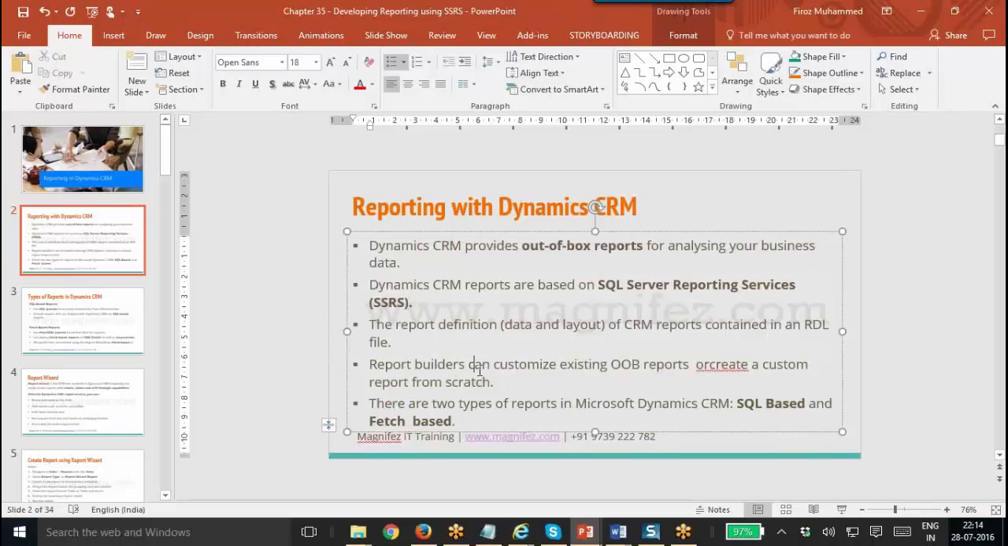In addition to it, Microsoft also allows you to create reports using a report wizard. You don't need to write any queries. Just like you are using Advanced Find, you can generate your reports. The report builders can customize the existing out-of-the-box reports or create custom reports from scratch.